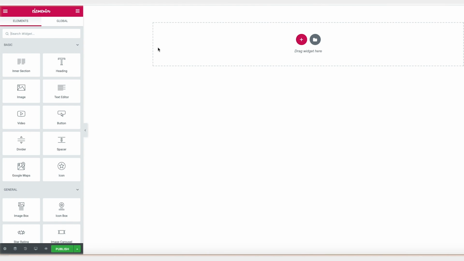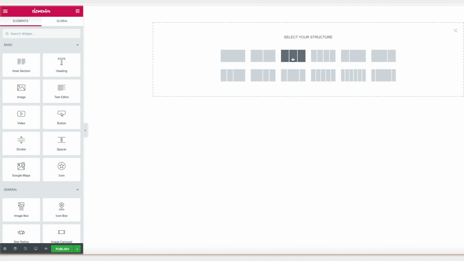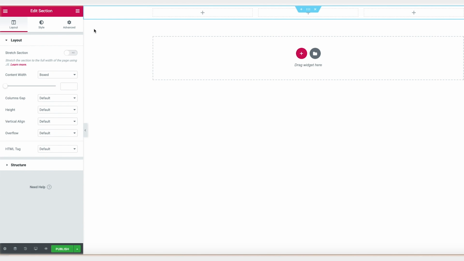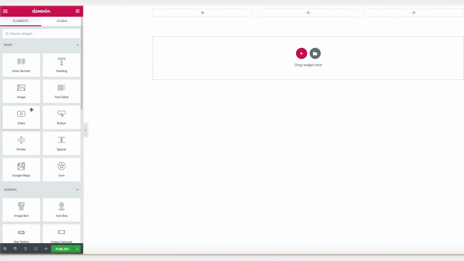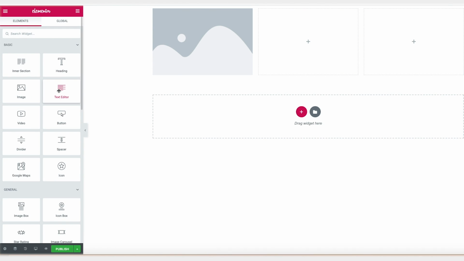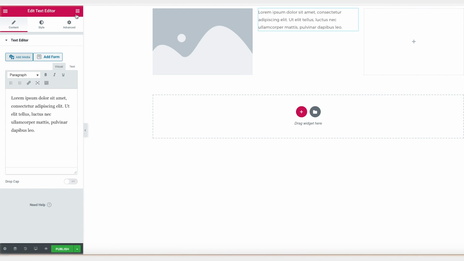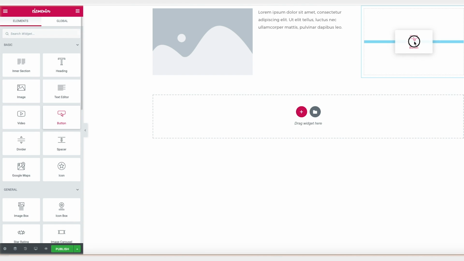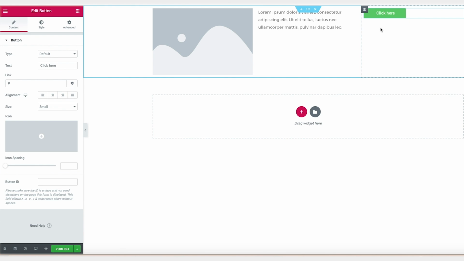Okay, so what we want is basically just your logo, links, and then a button. So all we're going to do is have a 3-column layout. Click on the plus and then choose the 3 columns. Here's what we're going to do. We're just going to drag in an image for this column, a text editor for this column, and a button on the right column.